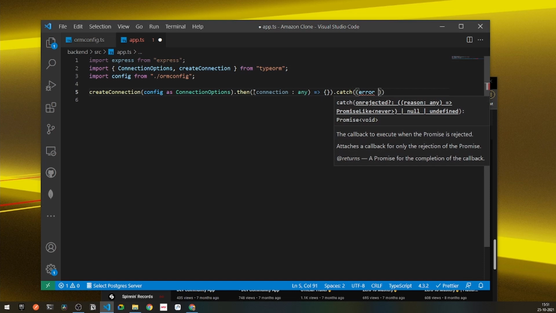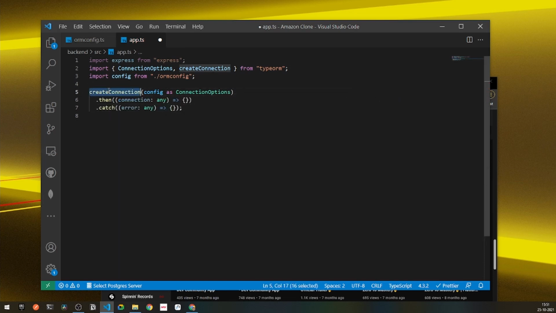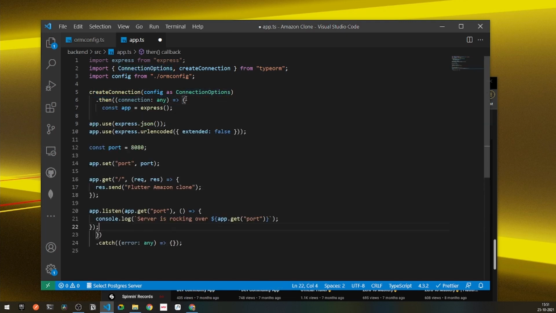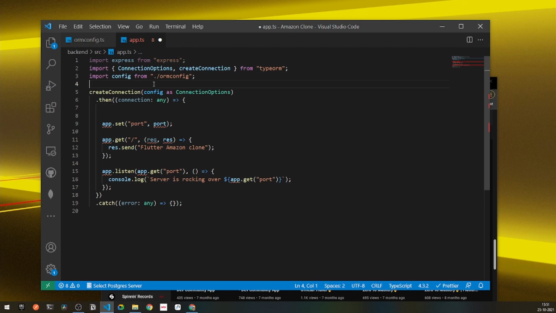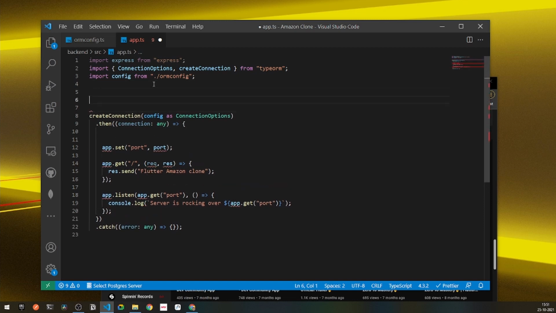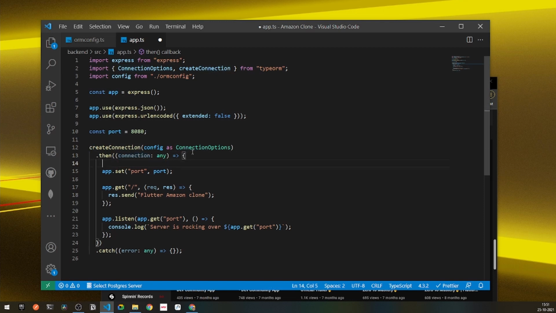Now let me write the code first and then I will explain what is happening here. So right now I have a method named createConnection. Under this I have the parameter config from our ORM config as connection options. After that we have a then clause and a catch clause. Under my then clause I will paste everything that I copied. So I can remove some stuff from this side and paste it after the createConnection method. Under this you can see the argument of connection.